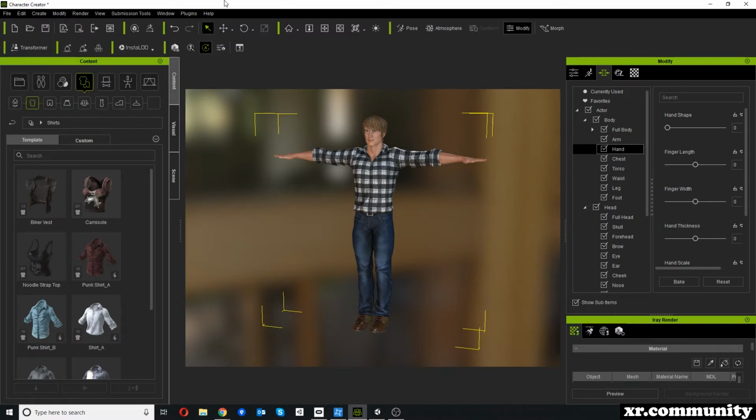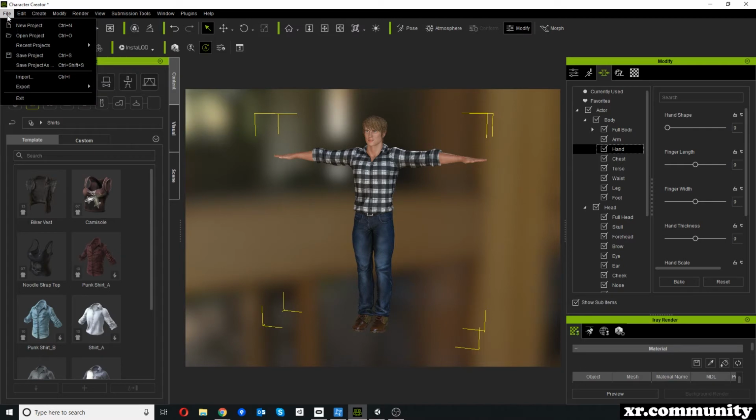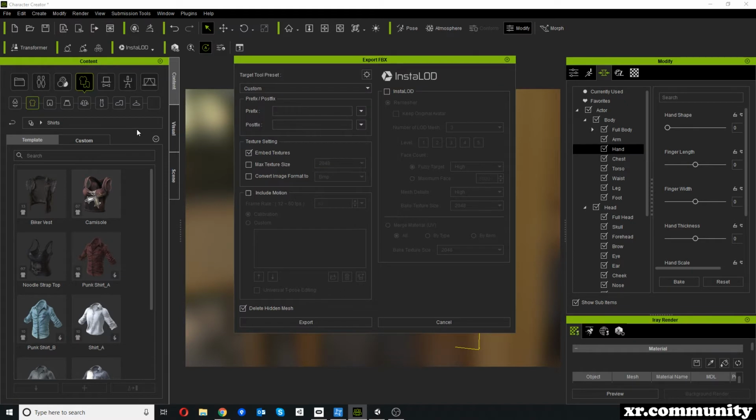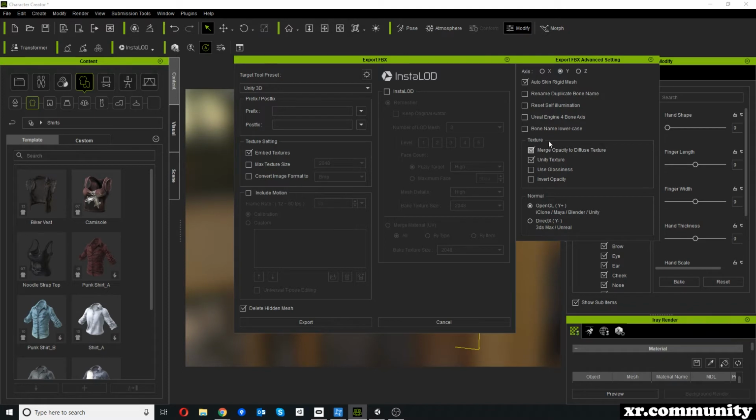Now, instead of having to deal with 3D Exchange as an intermediary program, you can export straight to FBX and use the character in Unity. The export window here gives you the option to use InstaLOD, but first you have to make some choices for your target toolset. In our case, we want to export to Unity, so you just choose Unity. You can also open this window up here or click on this button and make some choices here, but it's all pretty self-explanatory. You want Unity texture, merge opacity to diffuse texture, normals for OpenGL, and your Y-axis is up.